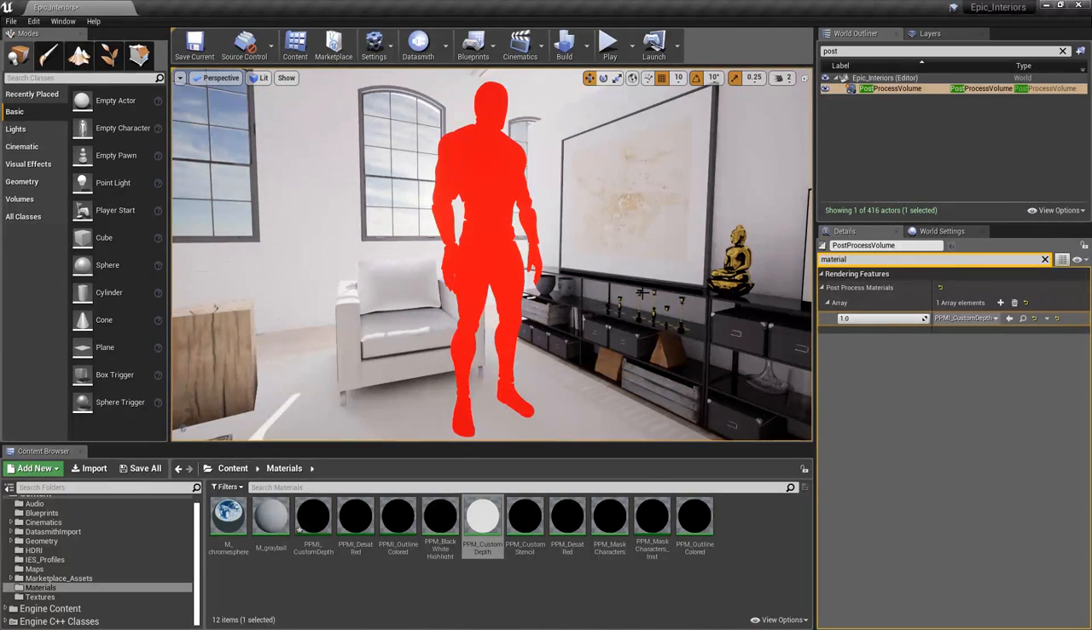Alright, so that covers masking using the custom depth and scene depth buffers. We'll see you then on another Unreal Tips and Tricks.